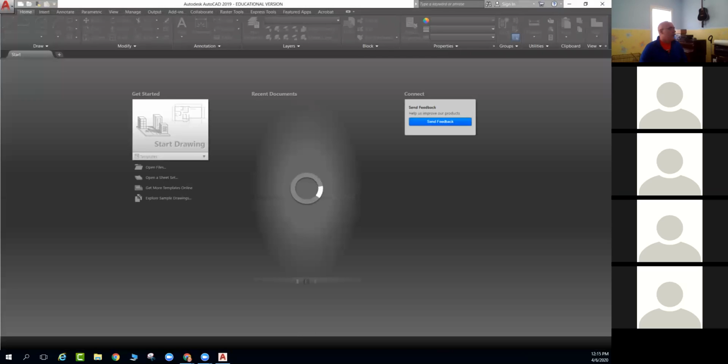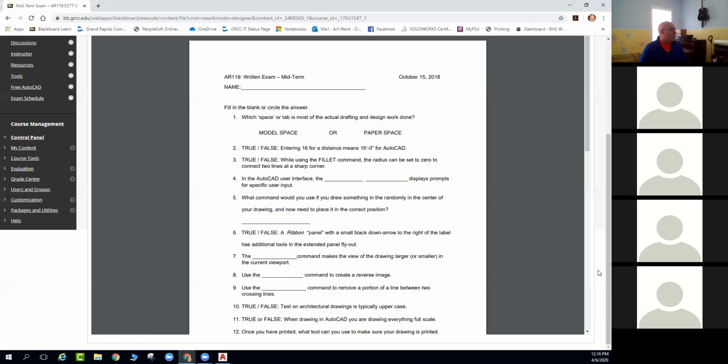True or false, a ribbon panel with a small black arrow to the right of the label has an additional tools or extended panel flyout. Oops. Just opened up AutoCAD, went to the wrong screen here. That is true.